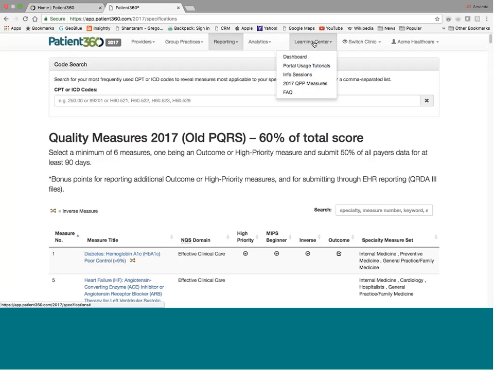And also, when you get turned upside down, we have a really helpful and handy learning center. Brings you right to the dashboard. There's tutorials on how to use the portal. All of our lunch and learn information sessions that we provide on the quality payment program are also recorded for you here, so you can listen to them at any time. If you ever want a quick glance at the 2017 QPP measures, also available. And then, of course, our frequently asked questions, which are constantly being updated.